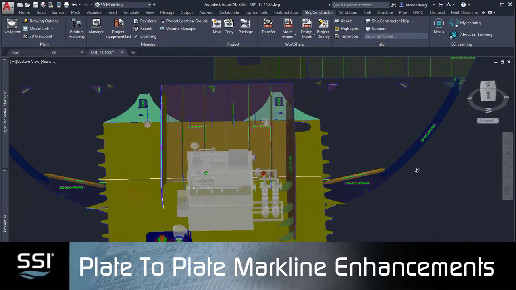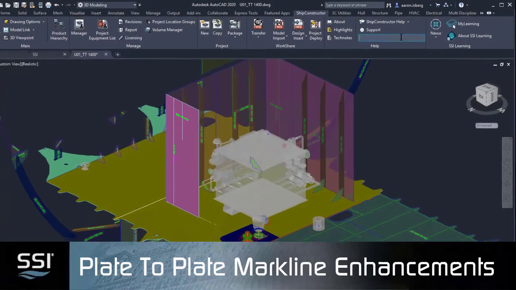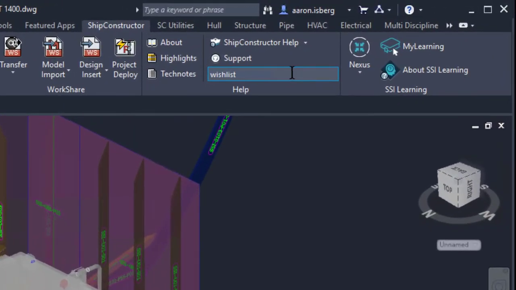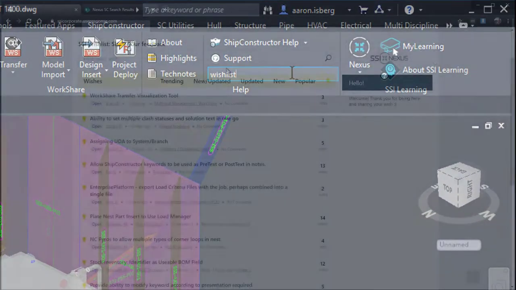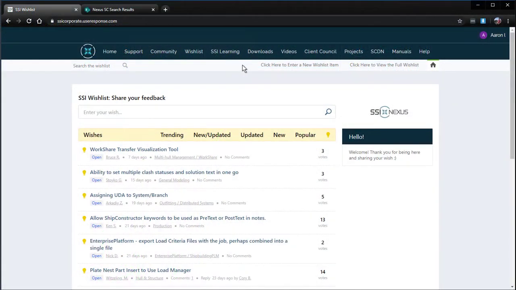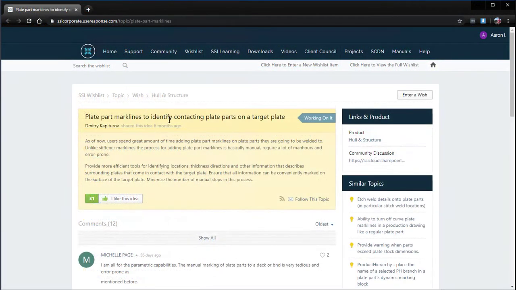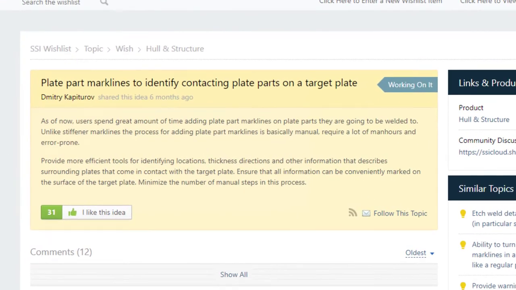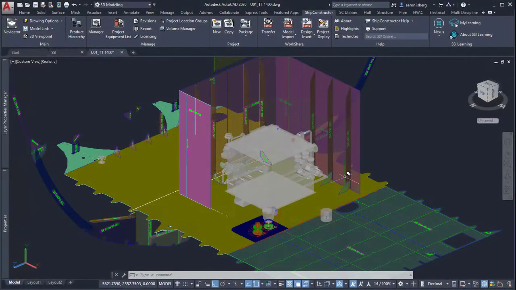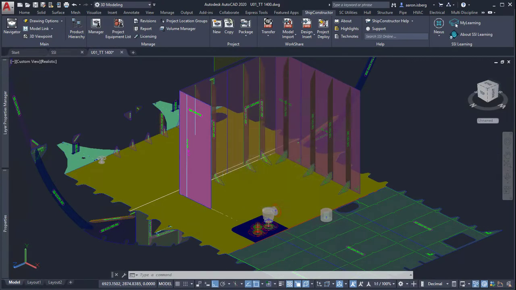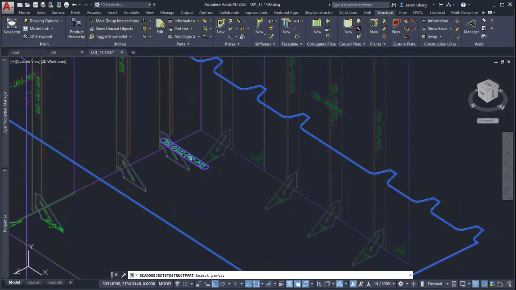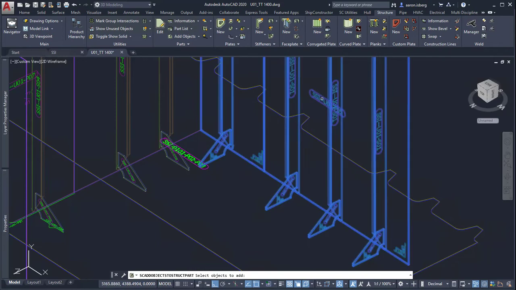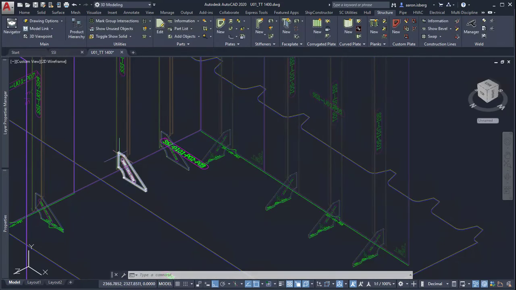Designers using ShipConstructor know which features are useful and where improvements can be made, which is why we listen to your suggestions made through the Nexus Wishlist. This is why, along with other enhancements, we have included the new Plate-to-Plate Markline feature with the SSI ShipConstructor 2021 release, not only allowing users to reduce plate marking errors, but also to speed up the marking process.